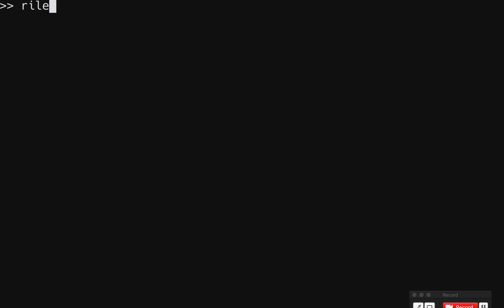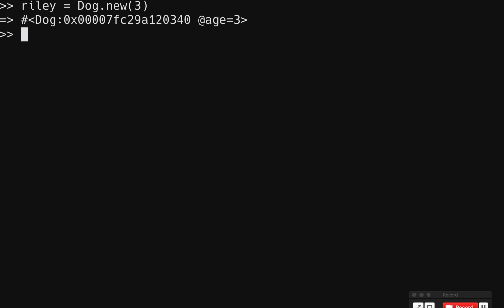Now let's make Riley. I don't know, Riley's like 3 now. Notice this dog output is a little bit different. What's different now than the last time we saw this funny dog number? Has age. Yeah, it's got the @age equals 3. That's like the object's little memory. Every dog object has its own memory.